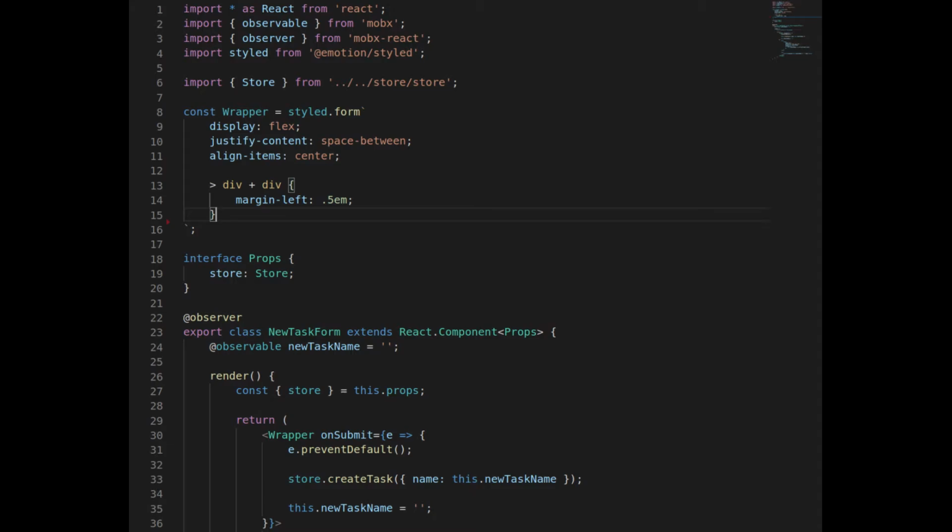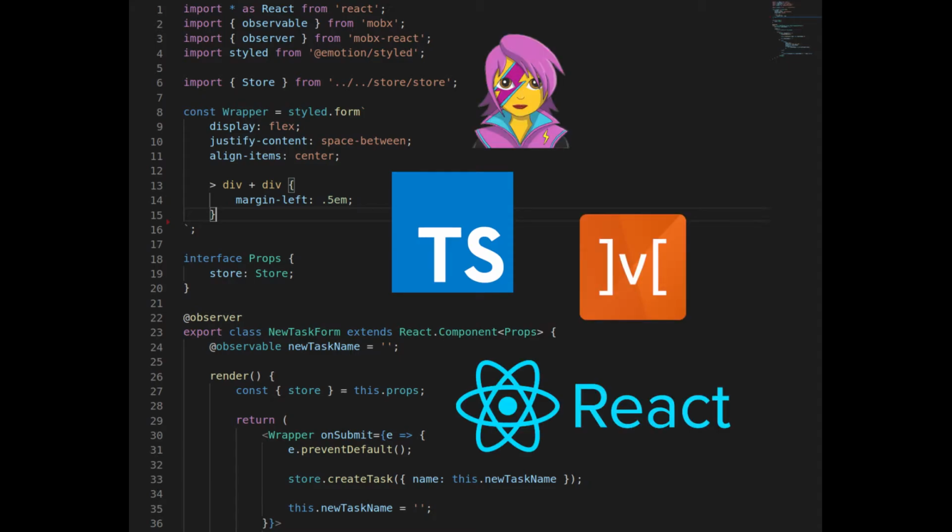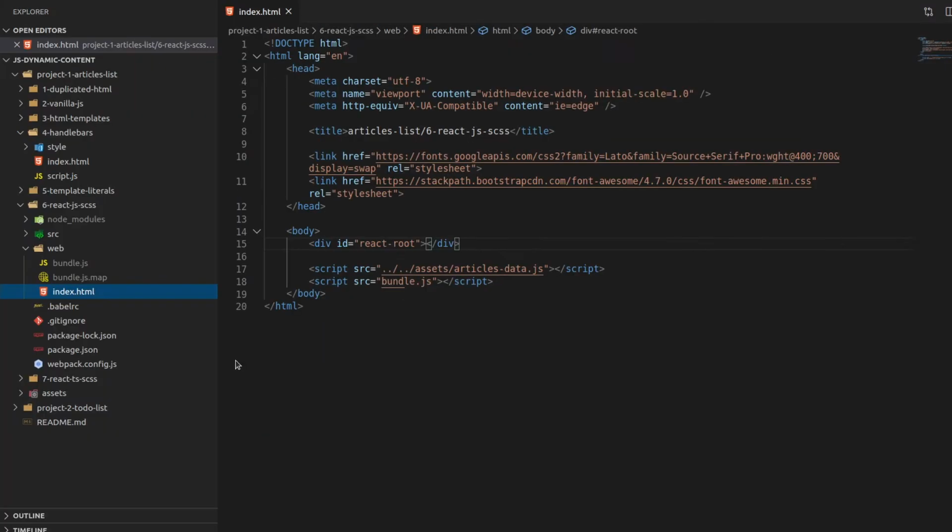Note that I've been using my own opinionated web app stack consisting of TypeScript as a statically typed alternative to JavaScript, React for templates, MobX for state management, and styled components for CSS, all bundled with Webpack. We'll discuss this combination at the end. For now, let's make one step at a time.